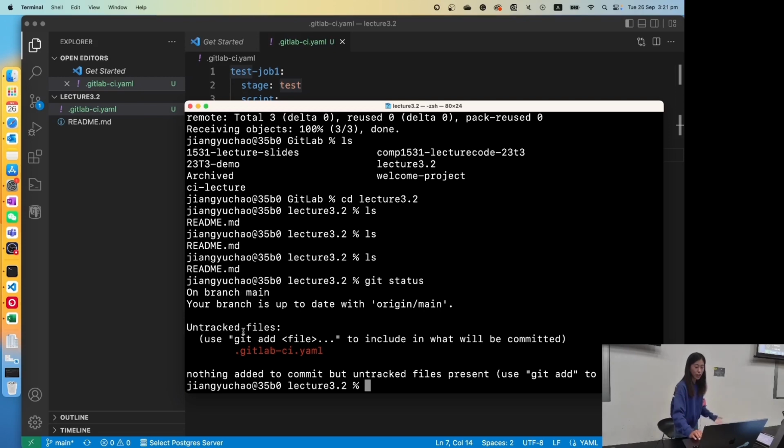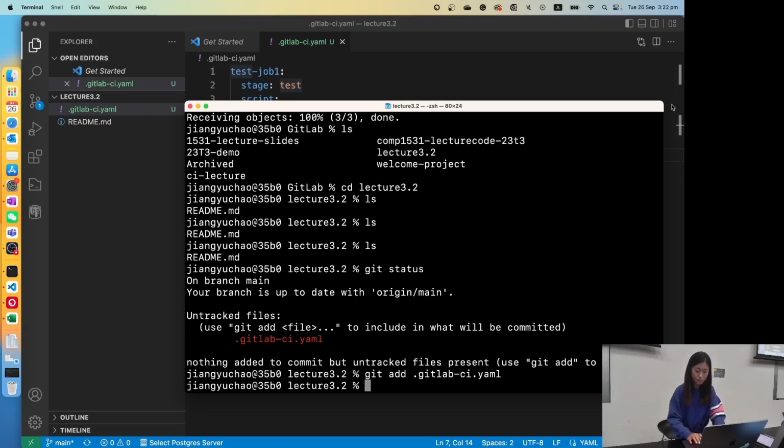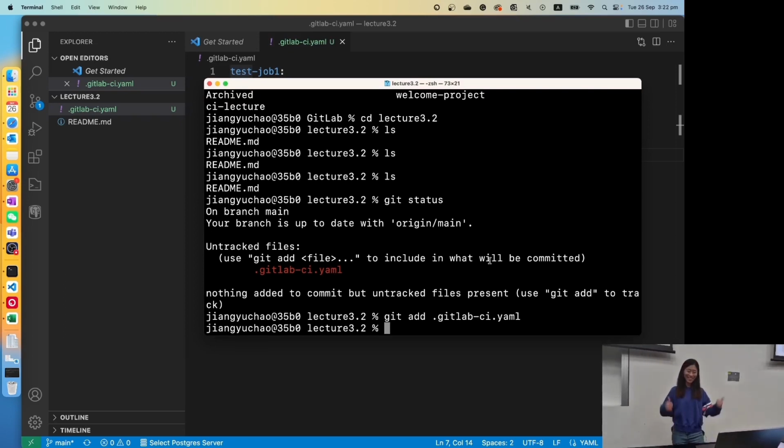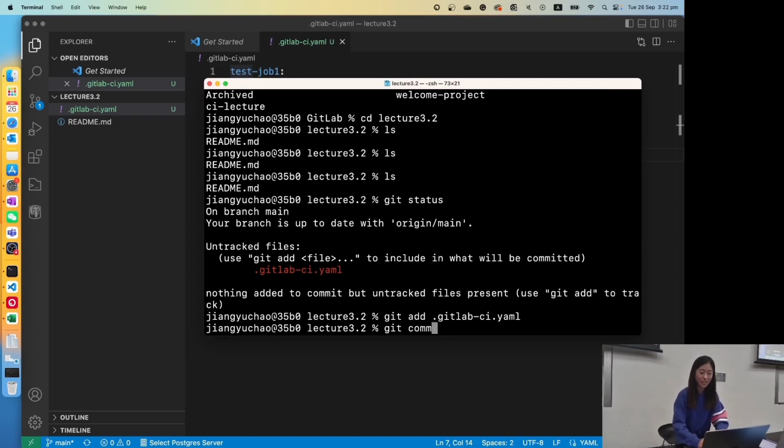So you can see that we have an untracked file called .gitlab-ci.yml. Now let's git add that. Do you remember how we git add? Can you remind me what is my next step? Yeah, cool. Underscore? Like that? Yeah, looks good.